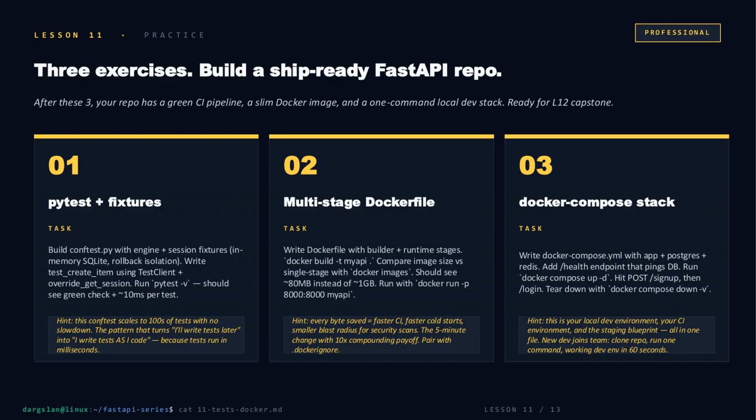Third, wire up Compose with app, Postgres, and Redis. Hit sign up and log in, tear it down clean. Finish these and you've got a green pipeline, a slim image, and a 1-command dev stack. Exactly what Lesson 12 builds on.